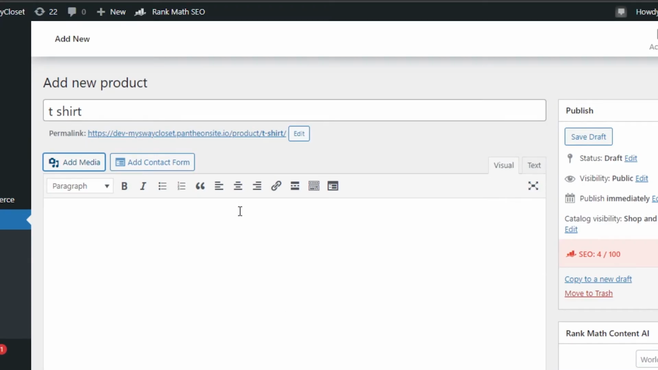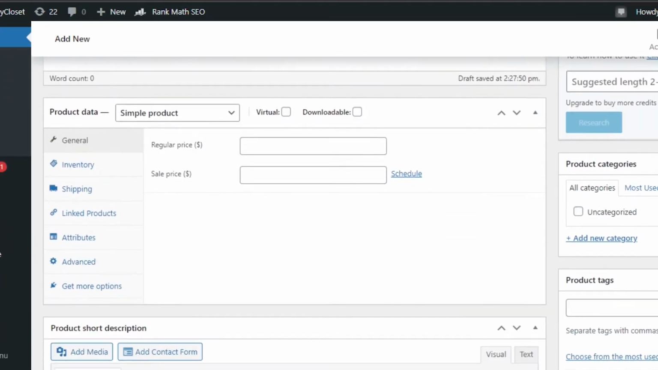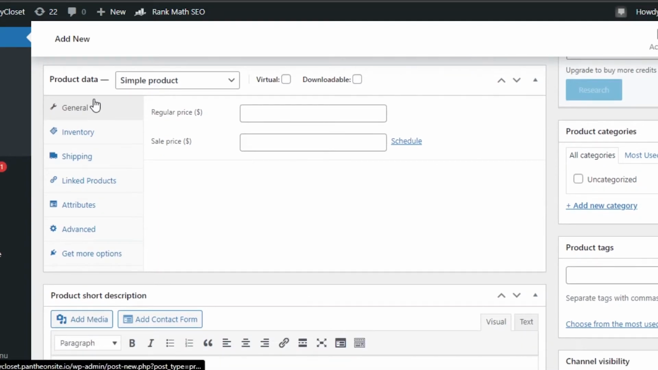So I'm just going to add it and it will be added right here. Moving on, we have our own product data. So this is from our WooCommerce and I need to add a price. So we can go with a regular price, which is going to be $35. And then we have a sale price, which is going to be $27.